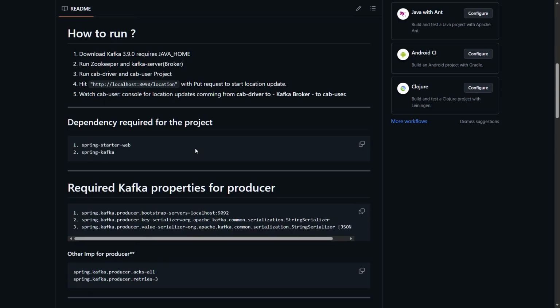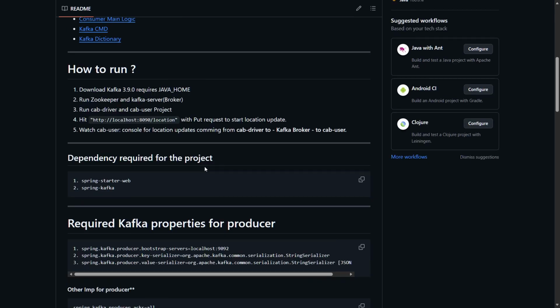Okay, so for implementing the Kafka project, we do need two dependencies. First, obviously Spring Starter Web, and the main dependency is Spring Kafka. The dependency required for Kafka implementation is Spring Kafka.